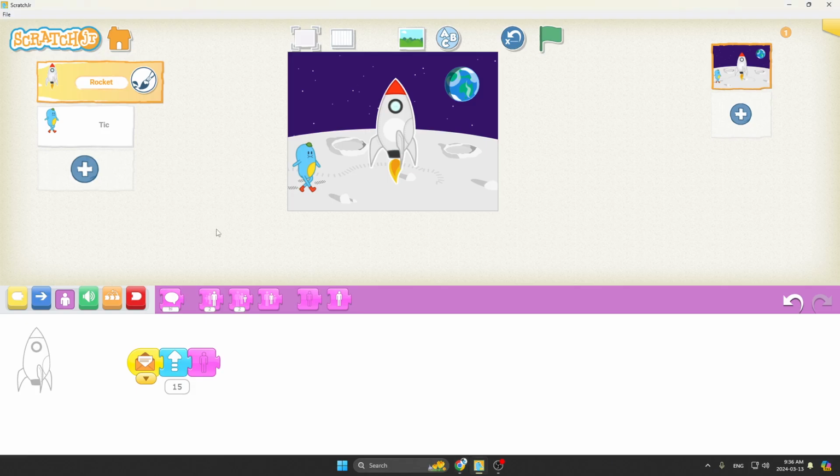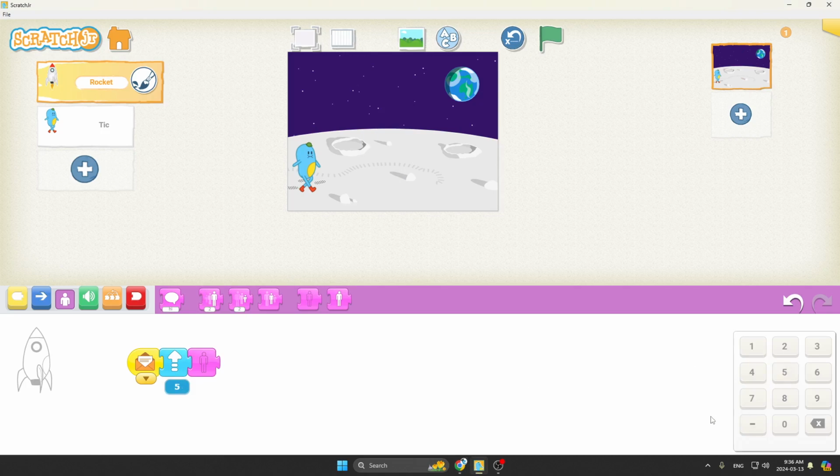So let's see it. So here we will change the value of the upward, and you can take it whichever you want. So here I will take 5. Now make your screen full size and see the results.